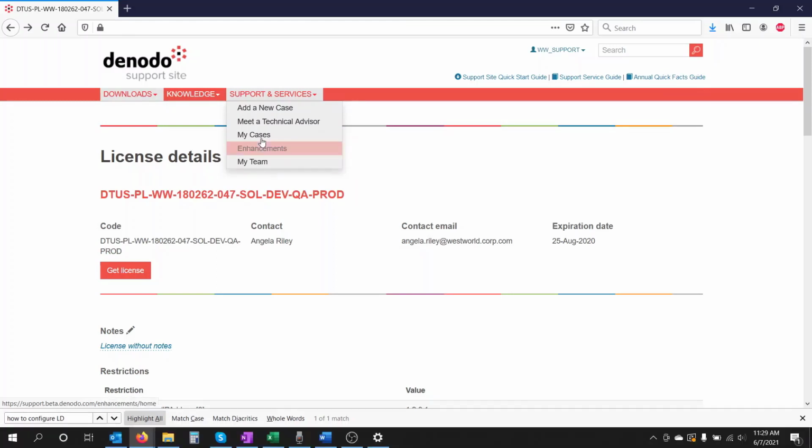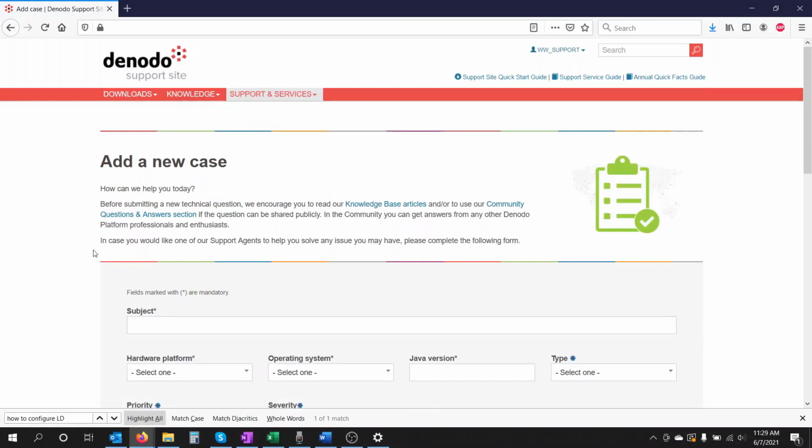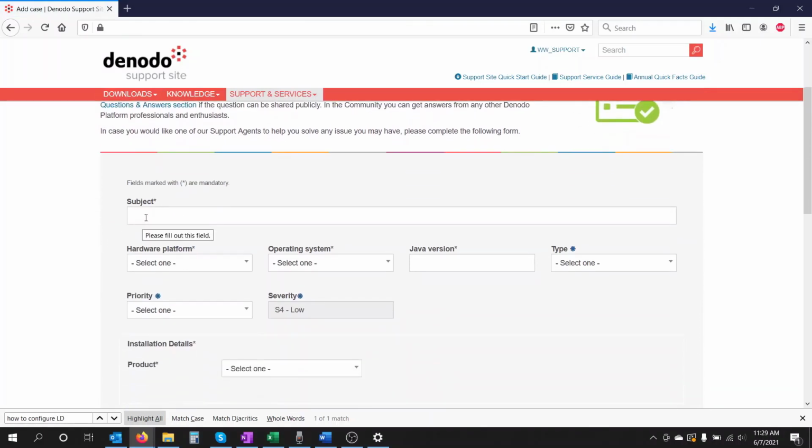Let's look at how a new service request can be submitted. There are a few fields where a customer must provide specific information. In the subject, provide a description for the case being submitted. Then select the hardware, operating system, and Java version relevant to the case. These parameters can be set to a default value in the user profile and will be covered later in this video. Next, the priority and the type of case can be selected.